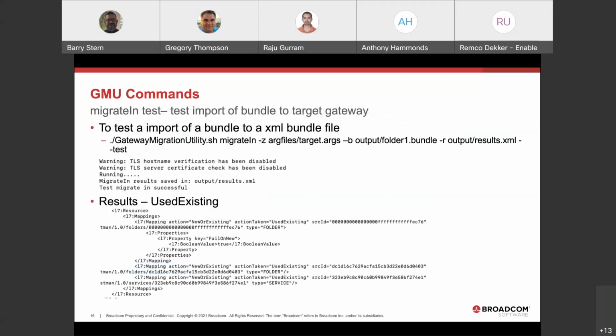So migrate in. Test is always fun. Test is our friend. After you've exported a bundle and you want to migrate it in, you can run the migrate in command and pass a test option. What this will do is simulate what it would have done if it migrated it, and output it to what we specify, in this case results.xml. Then you can look at the results XML and see what actions GMU would have taken. When you run the command, it tells you whether or not the migration would have been successful.